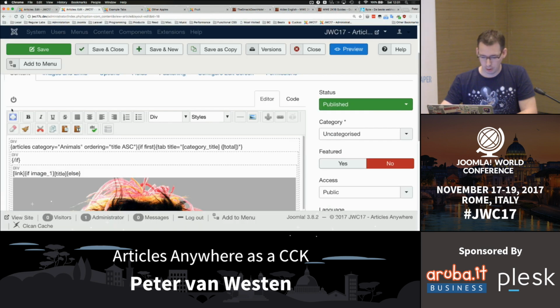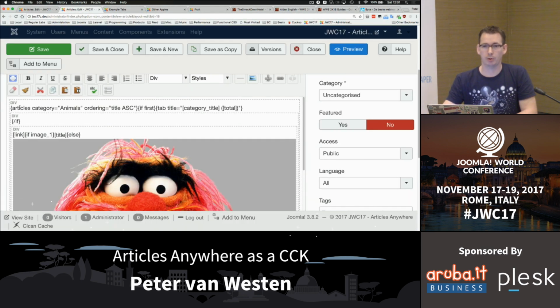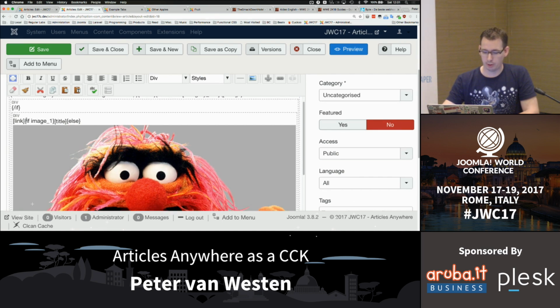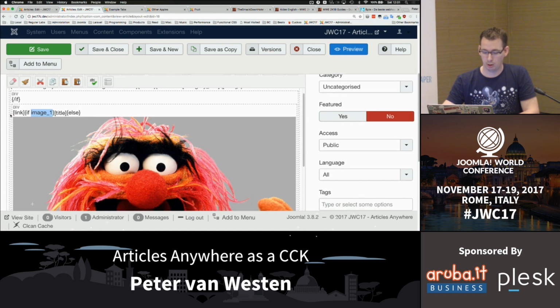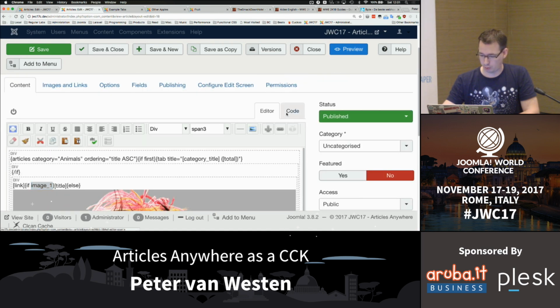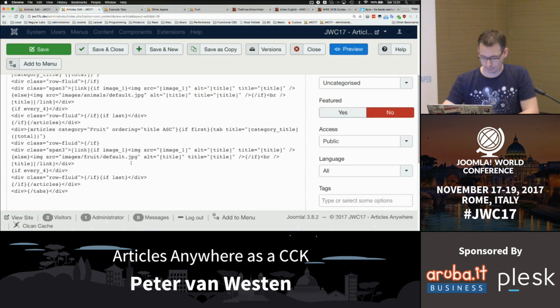Too many tabs open. So what I'm doing is I'm searching for all the articles in animals, ordering them by title. This would be redundant in this case, it can be just like that. It defaults to ascending. If it's the first article, it will open the tab with the total number, like we also saw on the other website. Then it's checking if there is an image. If there is a first image found in the article, it will show, and then we need to go to the HTML.